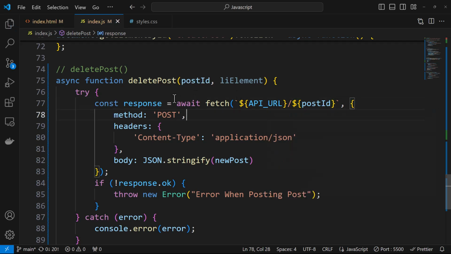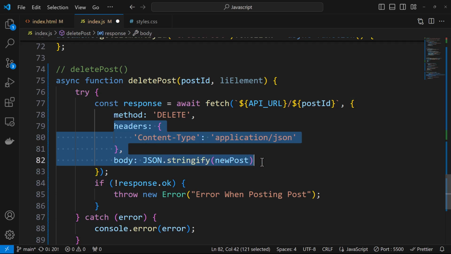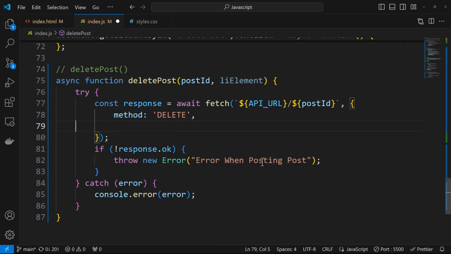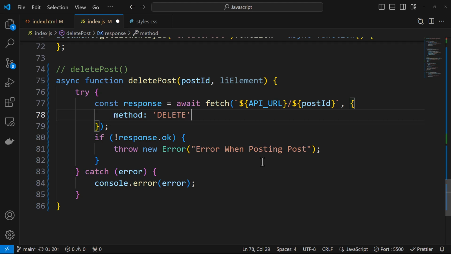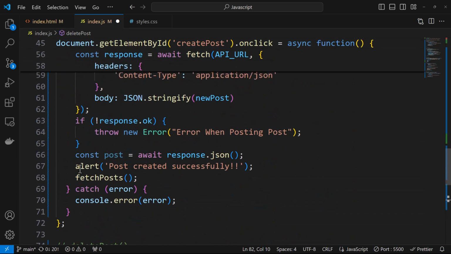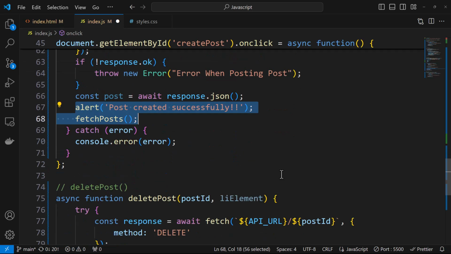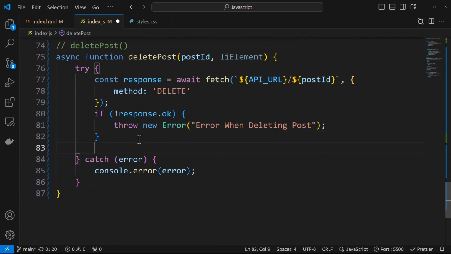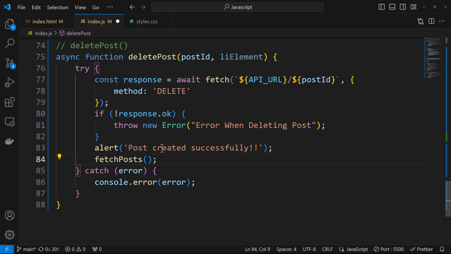Now method over here is delete, something like this, and you can get rid of all of this. This is not needed, right? This is done. Now if there is no error, we are saying error when deleting post over here. This is done, and then we can display an alert over here. So alert is this, and I'll just have the same code. So alert is post deleted successfully.